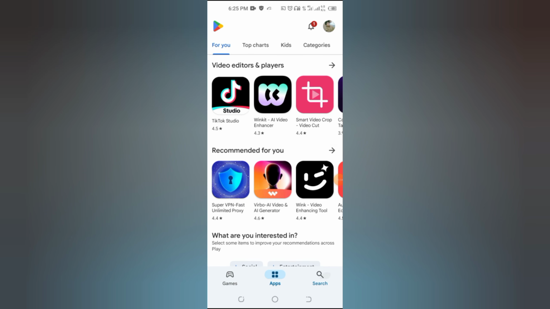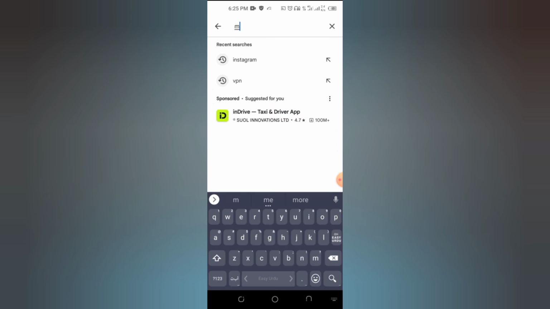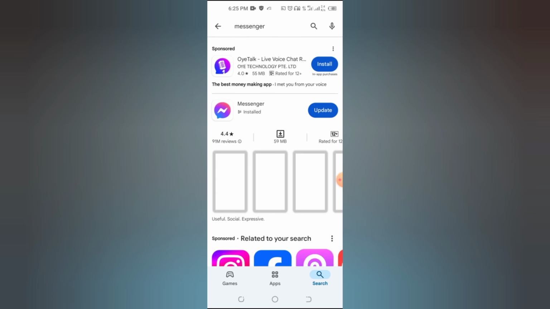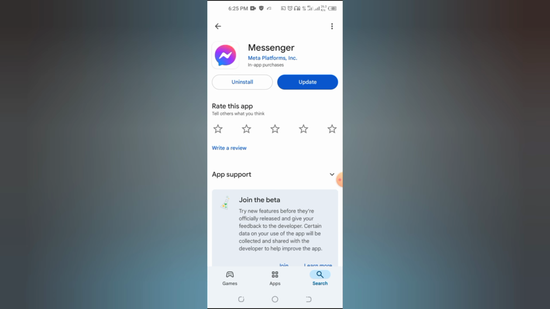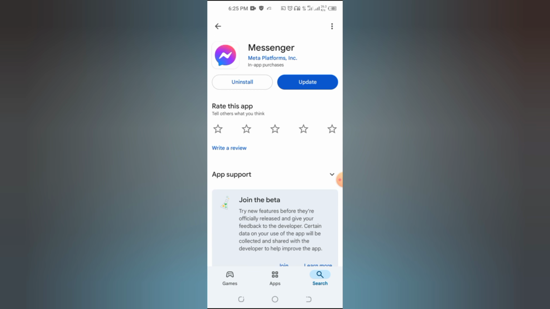In today's video, we're diving into a quick and easy guide to help you turn off all in-app sounds in Messenger. If those notification pings are getting on your nerves, don't worry, we've got you covered. Let's jump right in. Step 1.